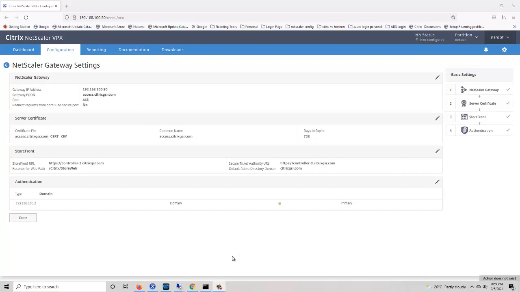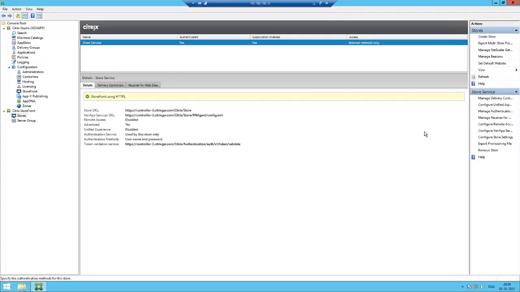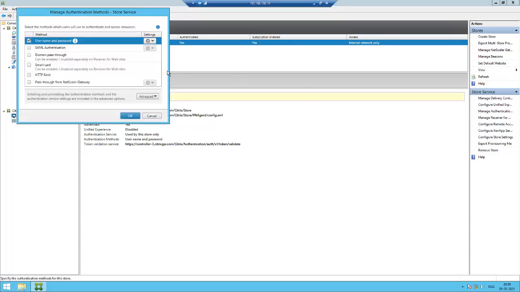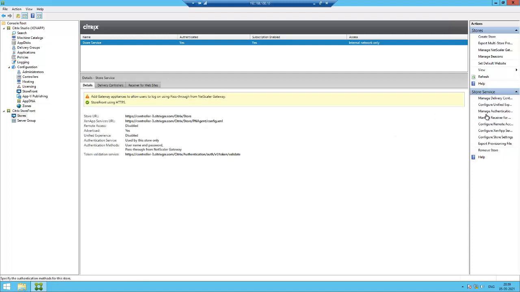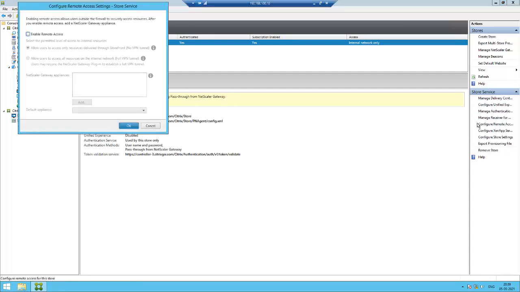So now go to Storefront, because the gateway has been created in the Netscaler. Just go to Storefront. First enable the Netscaler authentication. And then go to the configure remote access option. So enable remote access, click add.